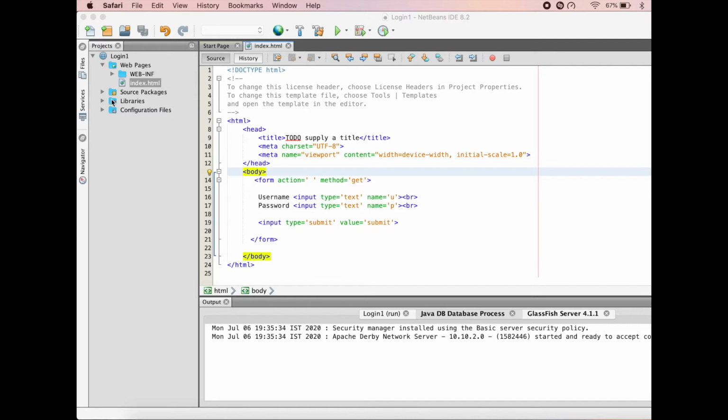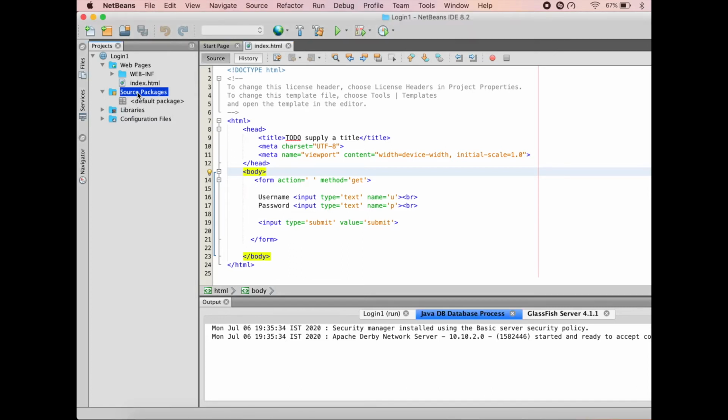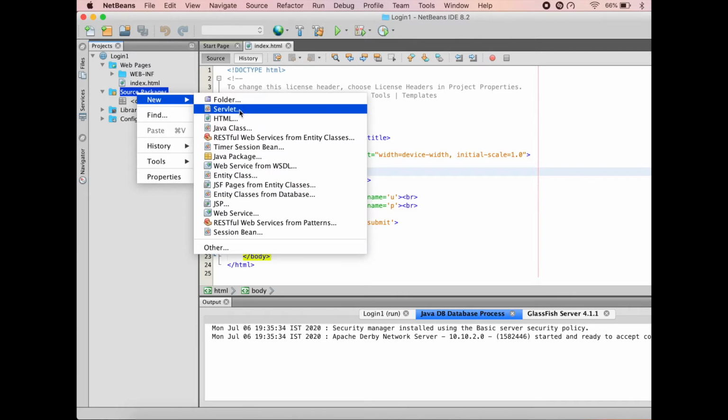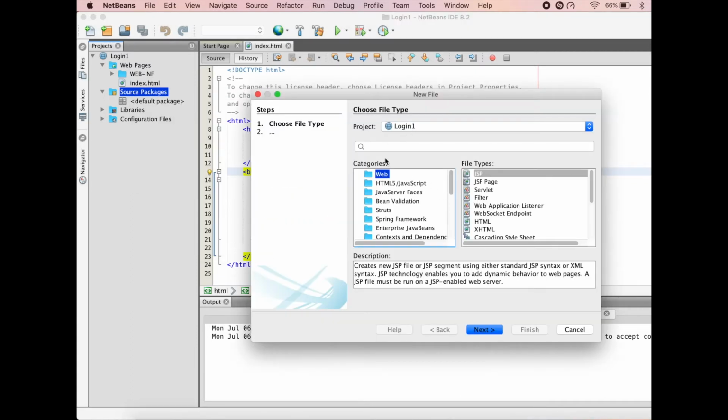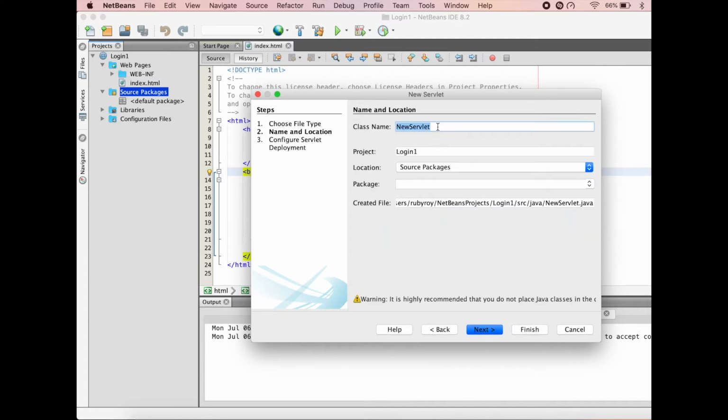Next step is, I'll design a servlet. So under source packages, right click, new. You can select the servlet from here, or else you can go to others. Under the web categories, the file type you can select is servlet. Next, I'll keep the name as it is. You can select the package, create a package if you want. Just give a name, a package would be created, and this new servlet would be within the package. So I'll create it within the default package.